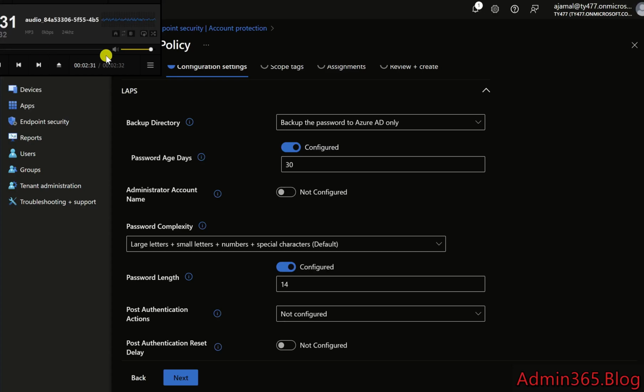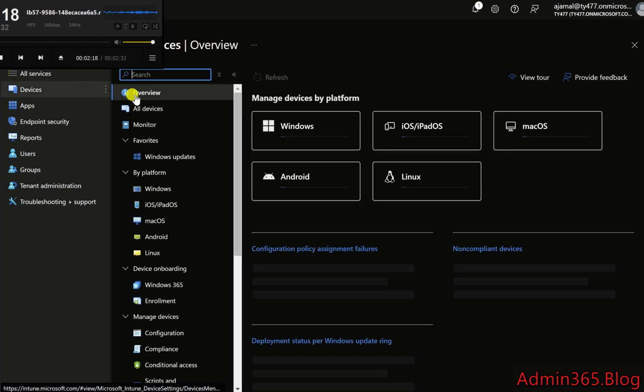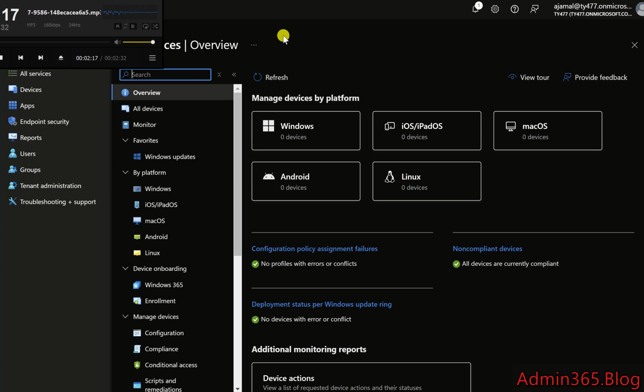Implementing Windows Local Administrator Password Solution, LAPS, using Intune. Windows LAPS allows for the automatic management of local administrator passwords on devices. This increases security by ensuring that local admin passwords are unique and regularly rotated.